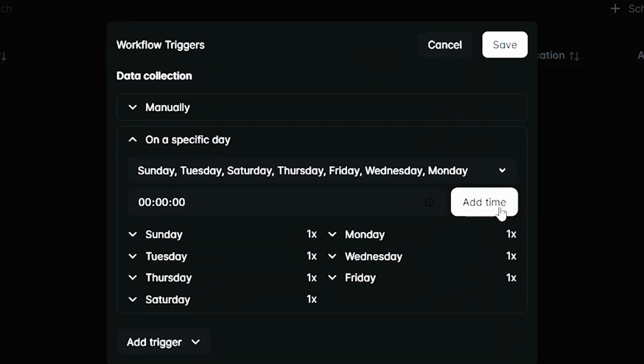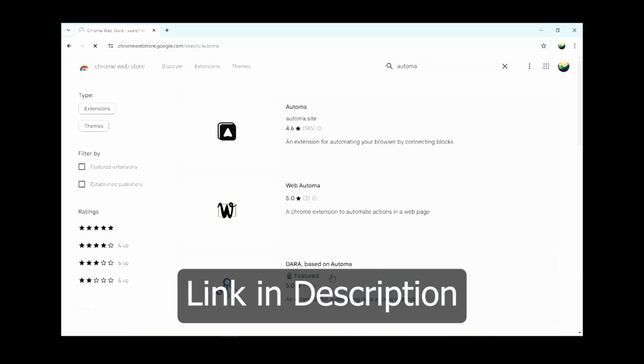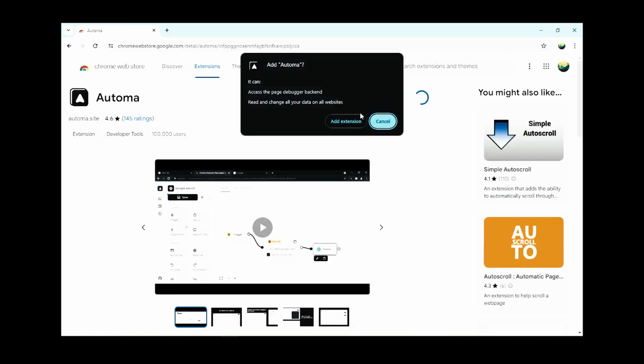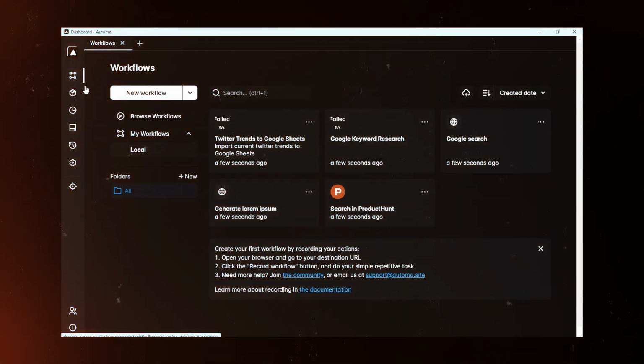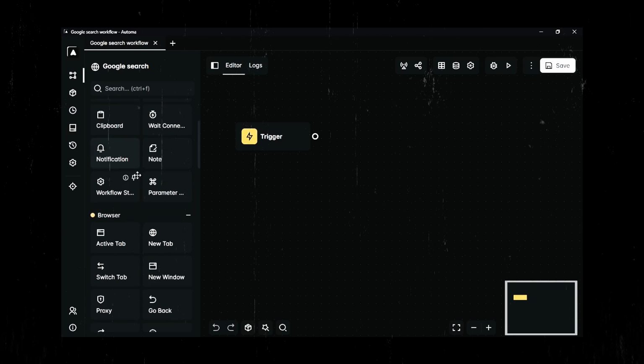The possibilities are endless. To get started, install this handy extension called Automa, which allows us to do all this magic. First, create a new workflow and give it a name. Here you will find various blocks that you can add to your workflow.